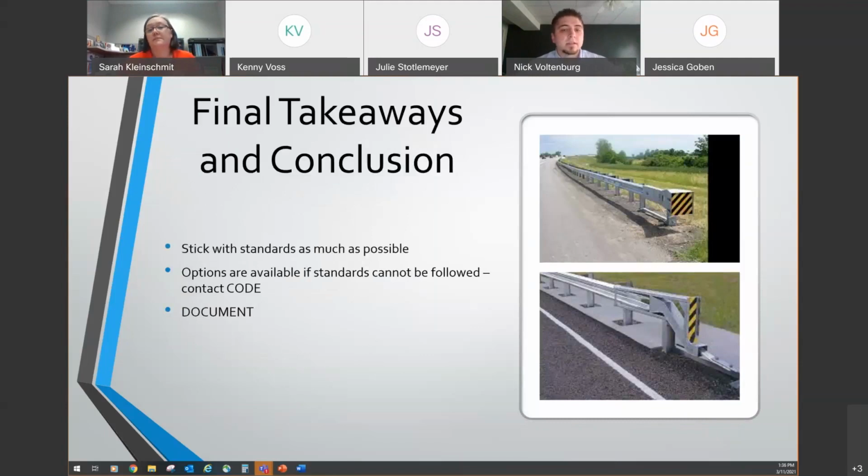The final items that Sarah and I would really like for you to take away at a minimum, things that we cannot stress enough, are, number one, we always want to stick with the standards as much as possible. Those are our standards for a reason, and it is important that we're consistent across the state. We understand that it's not always possible, especially in retrofit scenarios, but we still at least need to try. And those are the first things that we always need to look at and consider.